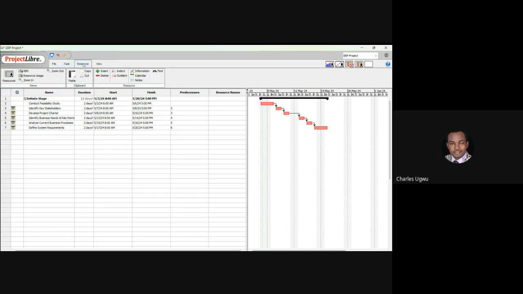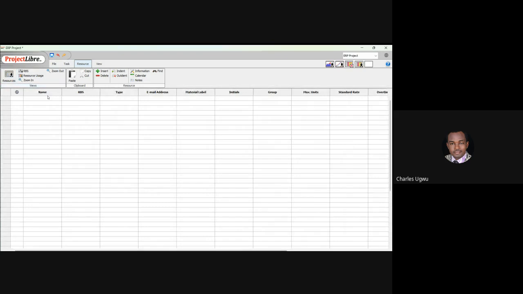Once we click resources, we'll come over here. We click on the resources here, and we'll start adding resources. This is what we call resource breakdown structure, and this is what we call resource usage. So first we need to create the resources. We come over here and start creating the resources.